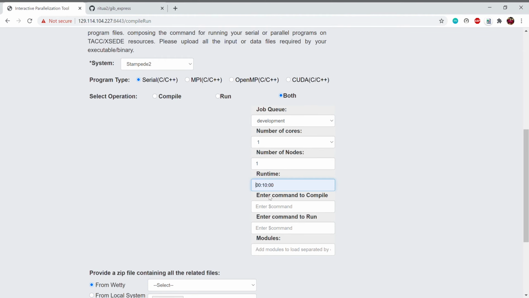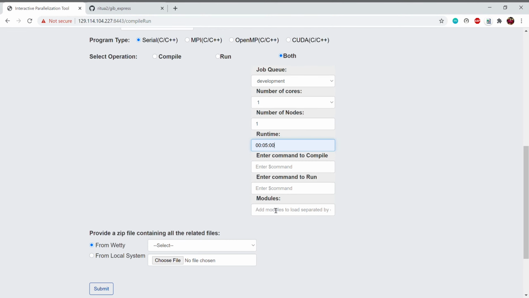The user will mention how much runtime would be there, and let's say here are some commands to compile their code, some commands to run their code, and the modules needed for the code to be run successfully.